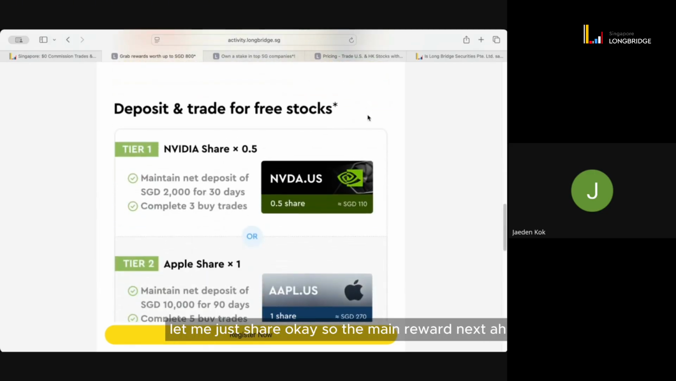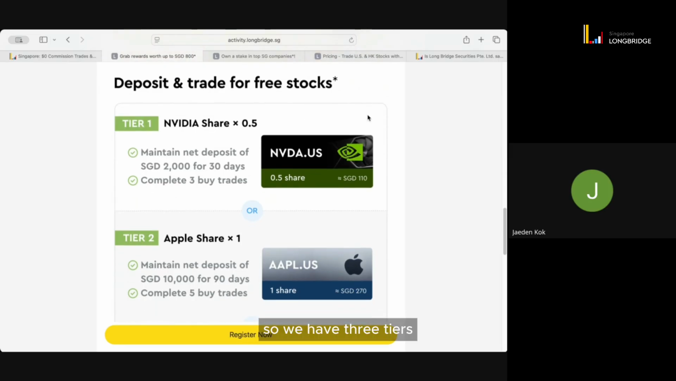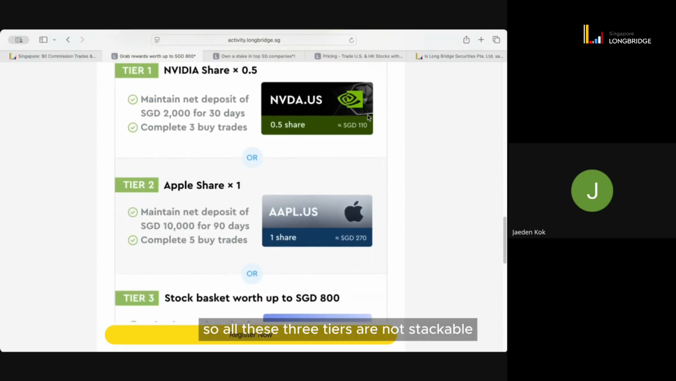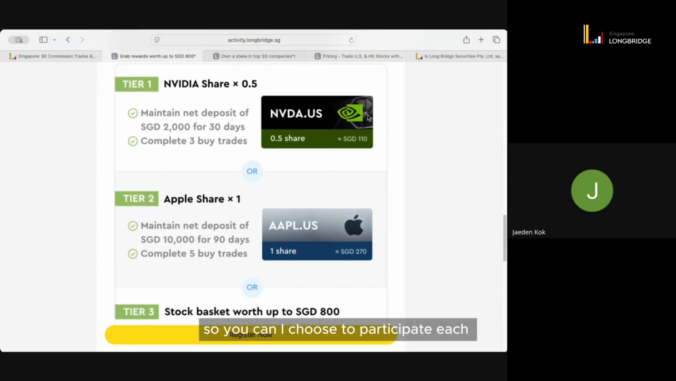Next, the main reward of the welcome rewards for new users is our free shares reward. We are giving free shares to all our new users. We have 3 tiers, and all 3 tiers are not stackable, so you can choose to participate in one of the tiers.